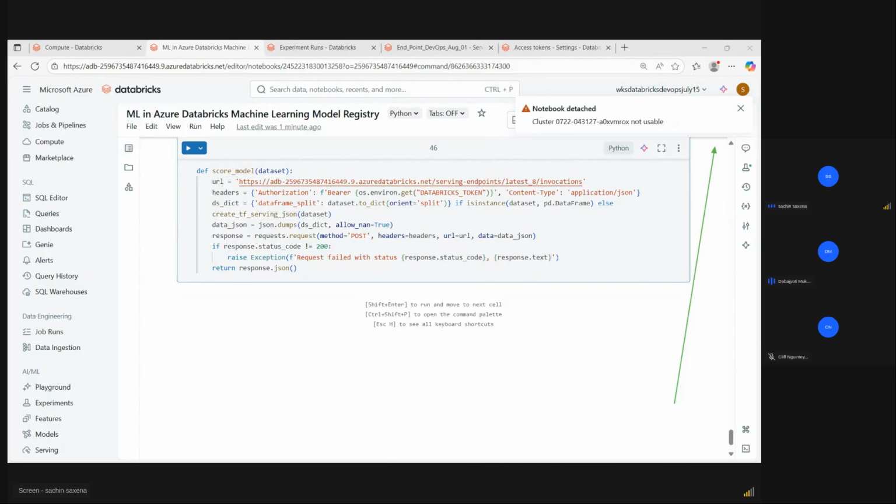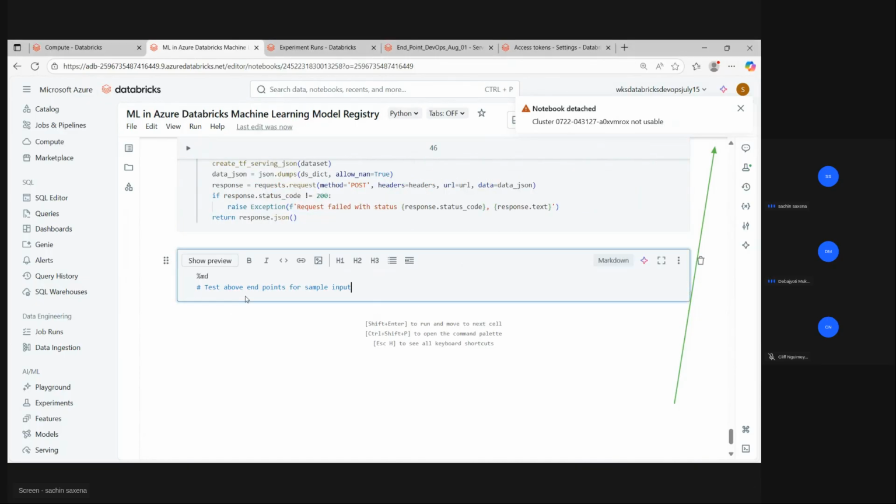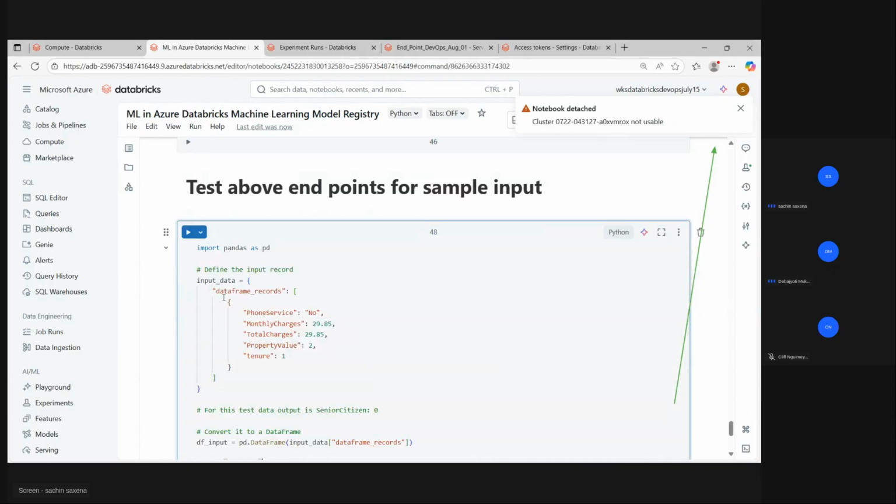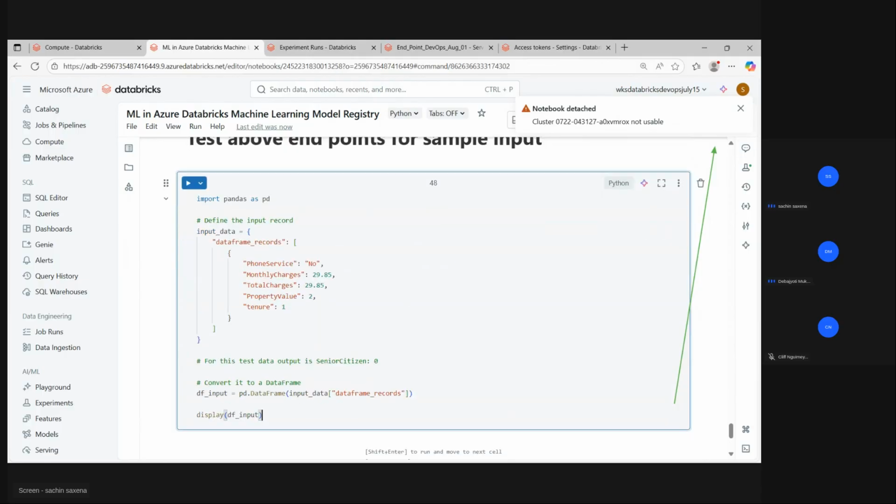So maybe we would like to see how this endpoint could be hit. Yes, test the above endpoint for sample data. You have just provided this sample data. This first part is my sample data here.